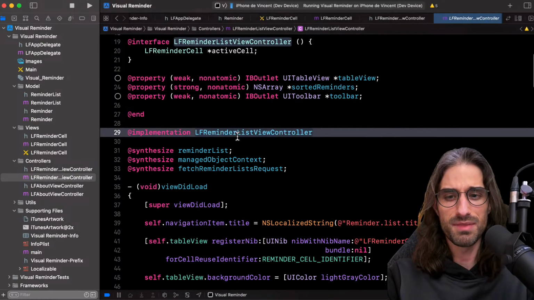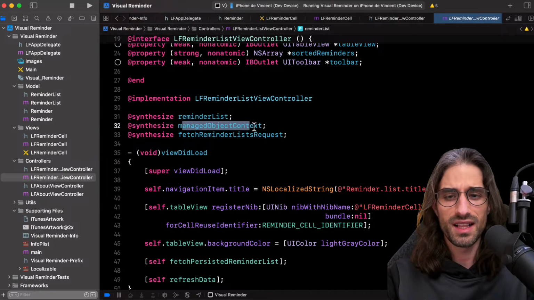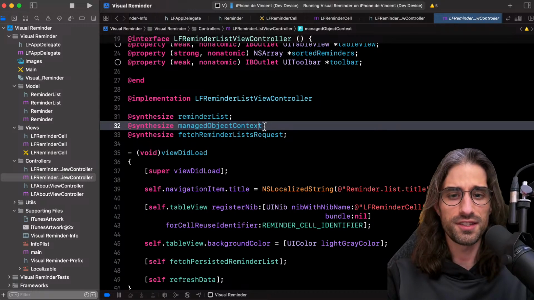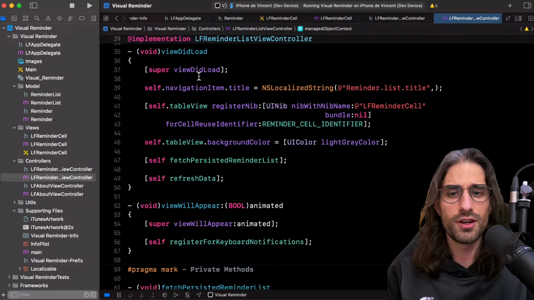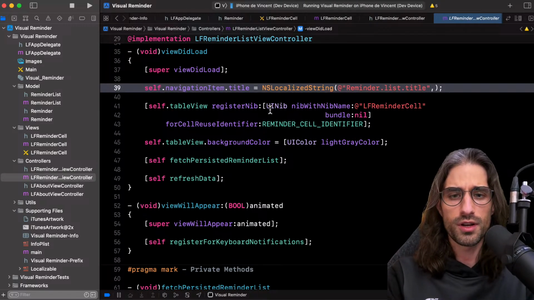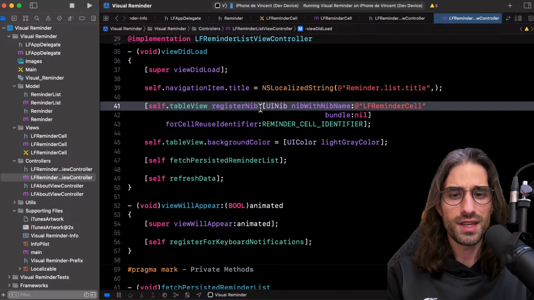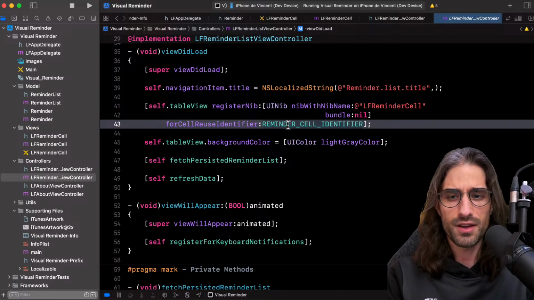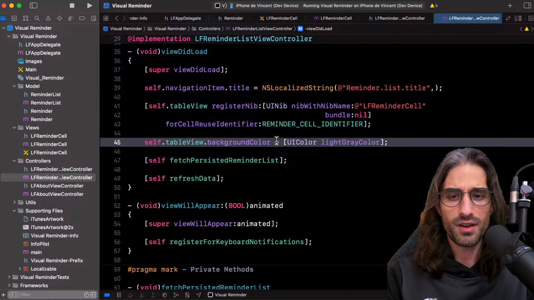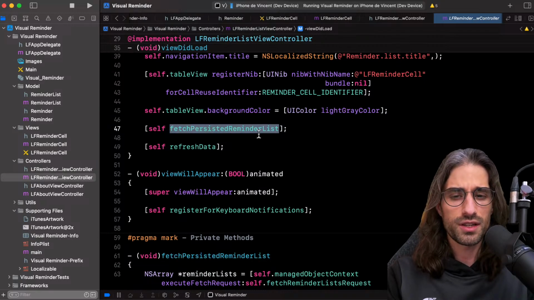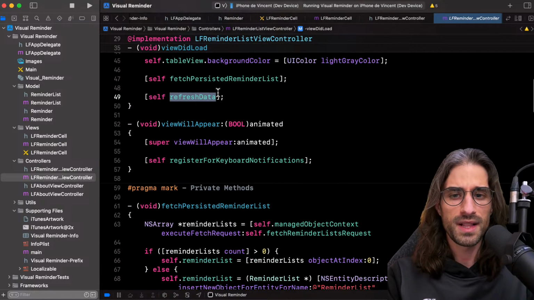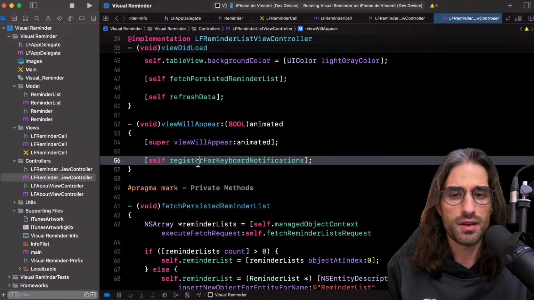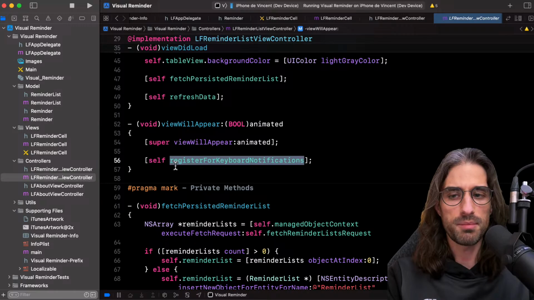And then, so we have the implementation. So we synthesize the setters and getters and the instance variables for our properties. And so in viewDidLoad, we give a title to the view controller. We register the nib with the table view for the reuse identifier. We set a background color. We fetch the list of items to display, and we refresh the data. Okay, viewWillAppear. We register to be notified when the keyboard appears.